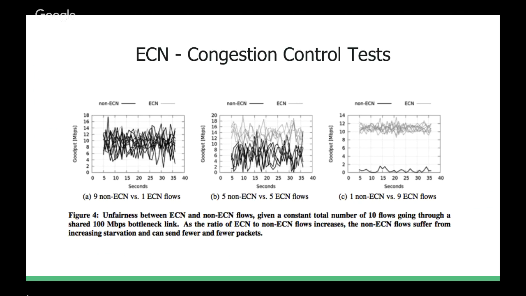In the second test, we compare 5 non-ECN flows and 5 ECN flows. Here we can see that there's a significant difference. The ECN flows have slightly better goodput than the 5 non-ECN flows and even better goodput than in the previous test. And the 5 non-ECN flows have decreased goodput from the previous test.